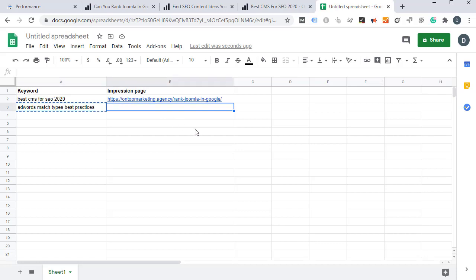So I wouldn't actually do that. I wouldn't put an impression page there. I'll just create this out anyway and not internally link it if I was going to target this keyword.